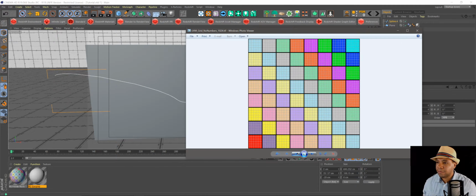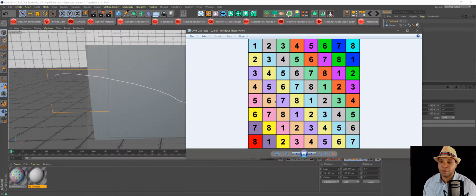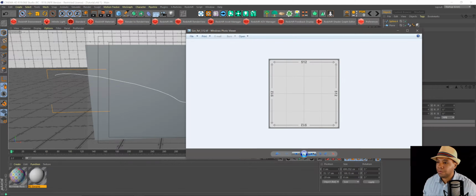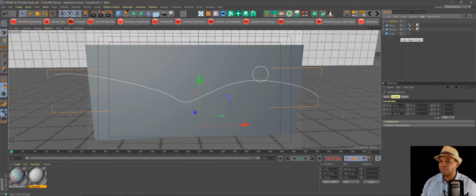But yeah, I just keep these on hand because they're good for texturing. And so yeah, I just have these generic grids here, and that's what we're going to be working with right now because it's all about breaking this wall.